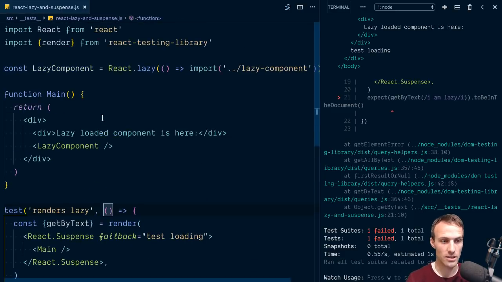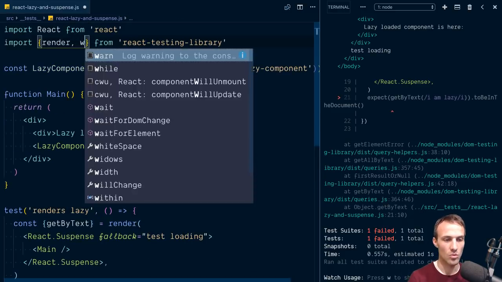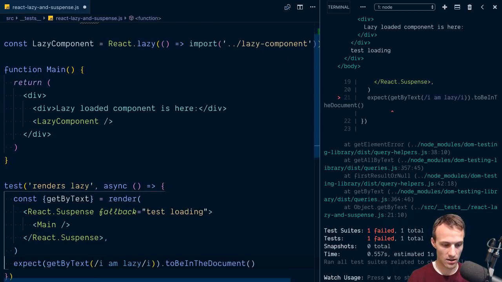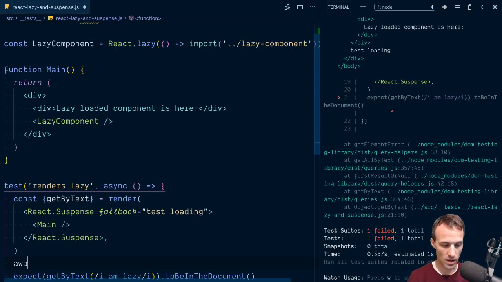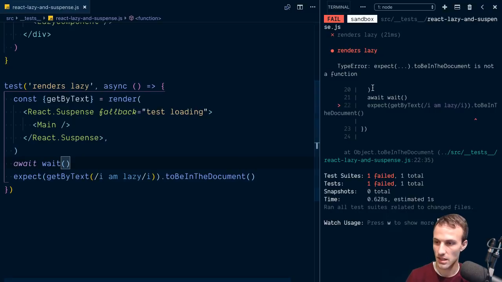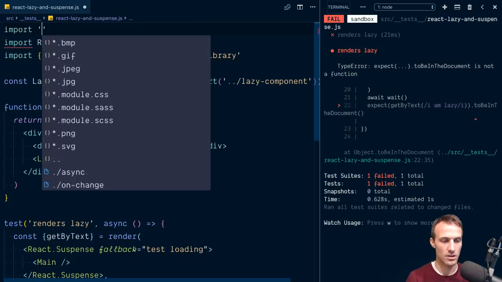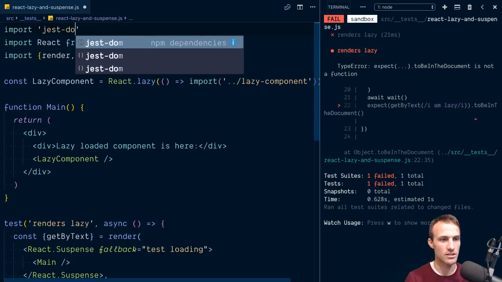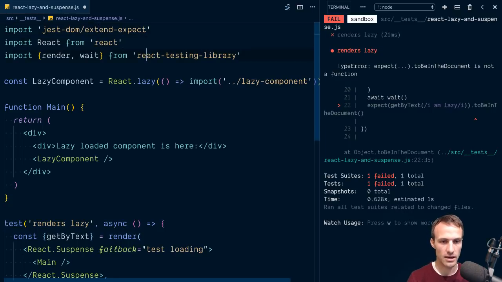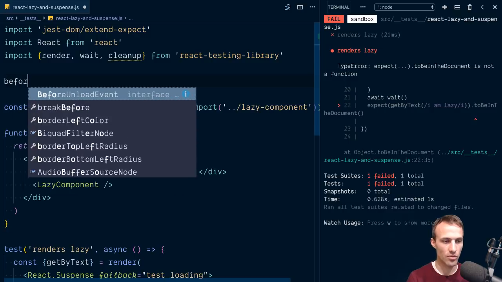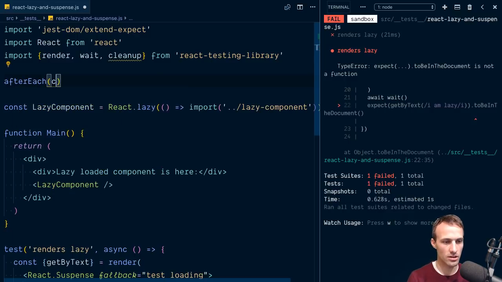So what we're going to do is I'm going to pull in wait from React Testing Library, and we're going to make this an async test. I'm going to show you a couple ways to do this. Oh, rats. I need to import, see, just DOM extend expect. And I also need to pull in cleanup and do an afterEach cleanup.